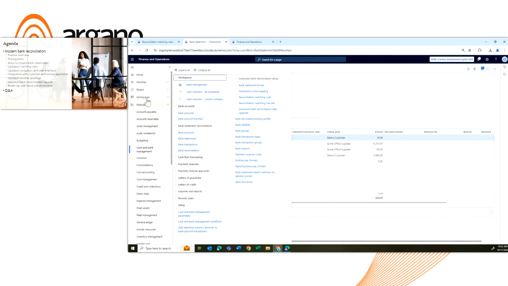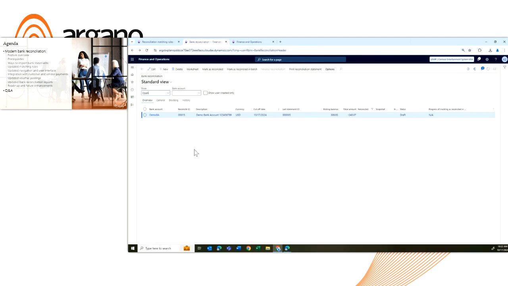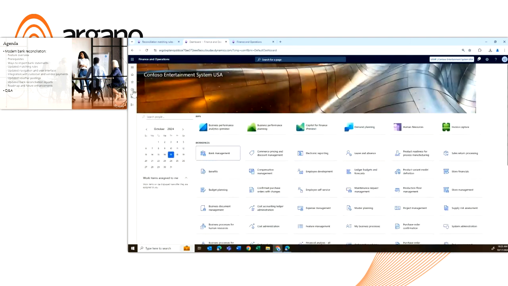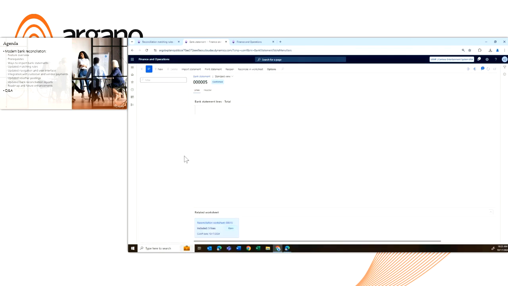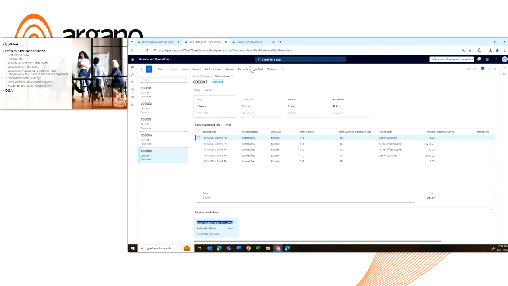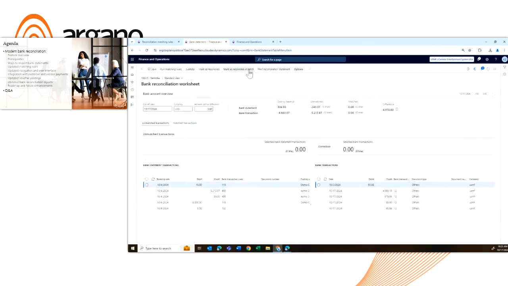But normally, let me just use the standard path: Cash and bank management, Bank statement reconciliation, Bank reconciliation. You still need to click the New button, create a new record for your reconciliation worksheet, and then go into the worksheet to open this up. And once you have this step created, then you can do what I'm showing, right? Like what I have in my statement ID, I can just quickly jump back and forth.